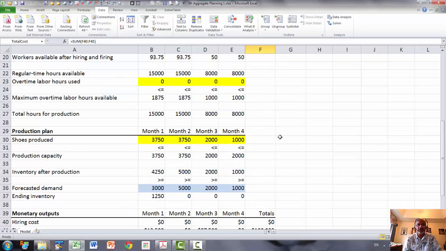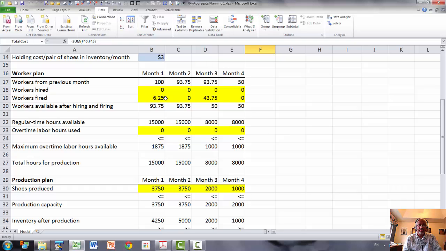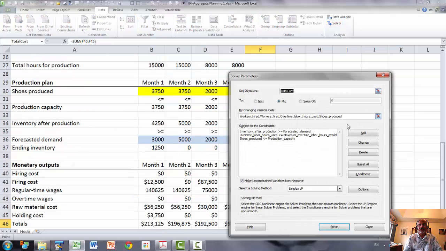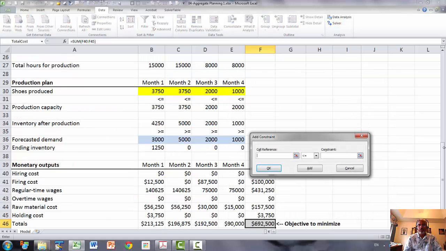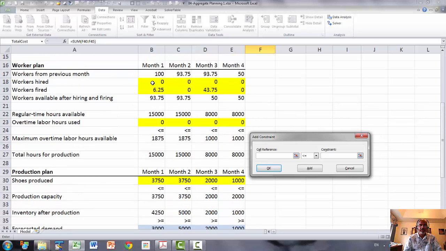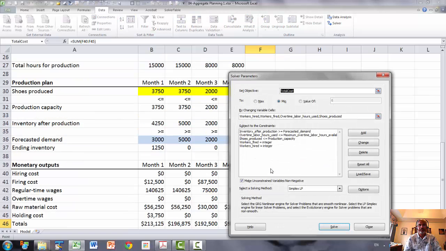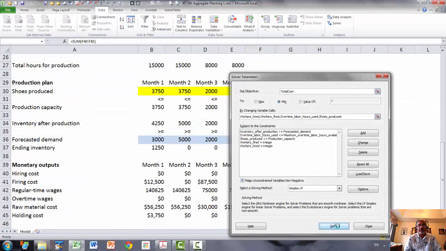Now we need to make sure that everything is okay. Well, there is a problem here. The solution says we have to fire 6.25 workers, which is not possible. We have to have whole numbers for this. So let's go back into solver and add one more constraint: workers hired must be integer and workers fired must be integer. And we'll solve again.